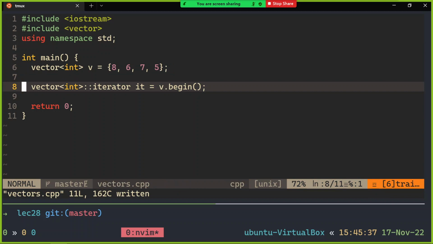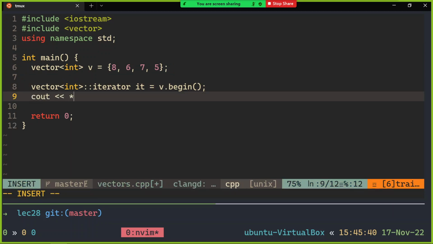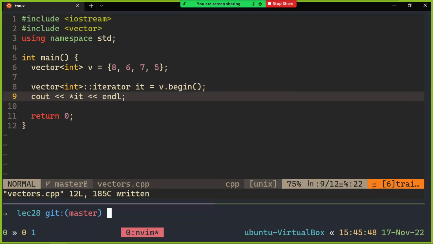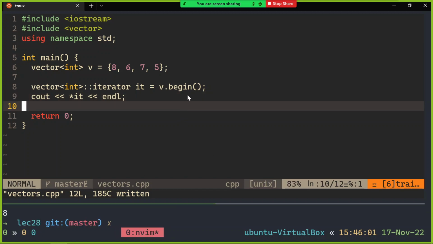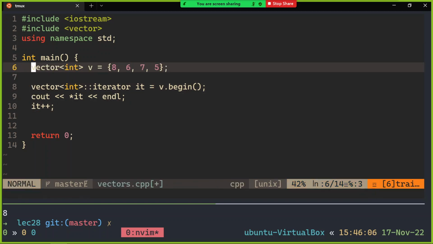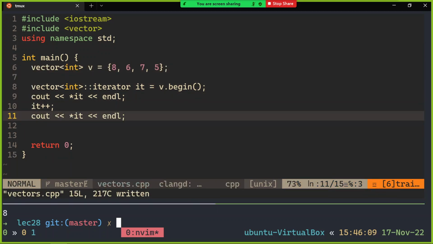The type is involved. And it functions like a pointer, so I can say cout << *it, and that will legitimately, right, begin as the first element. It will give me back the value of that first element. So there's my 8. Cool. I could advance it, it++, and now the iterator will point to the next element in the vector, the 6. And so if I say *it now, it will then go and print the 6 as well.